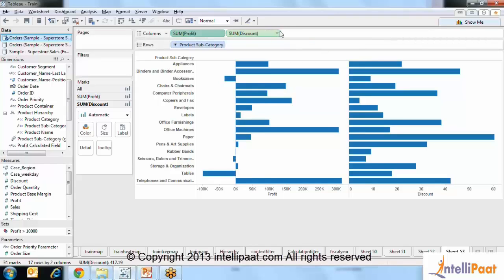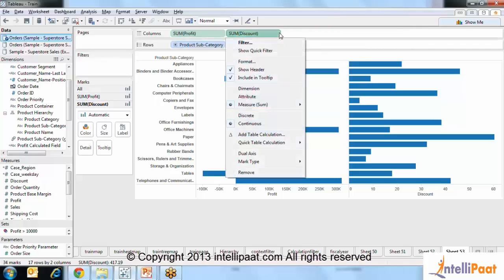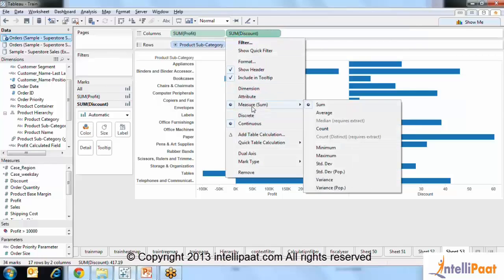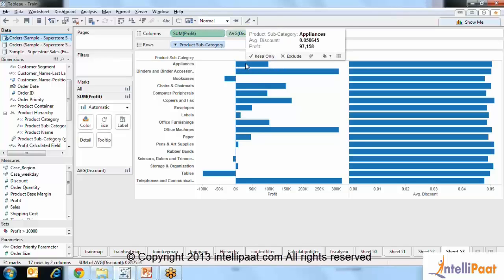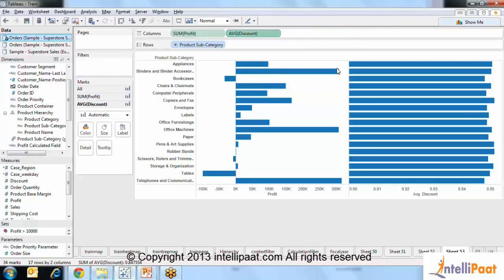But in some situations, you might want to change the aggregation so that it includes not just sum but probably an average. I want to see the average discount that is given for appliances. So I want to see the average discount that is given on binders and binder accessories or something like that. So you see here, these are two different aggregations. One is the profit, which is sum. It adds up all the profit for appliances and then shows me here. And the discount is actually an average. So it doesn't add up all the discounts, but it just gives me an average of all the discounts provided for appliance orders and plots it here.